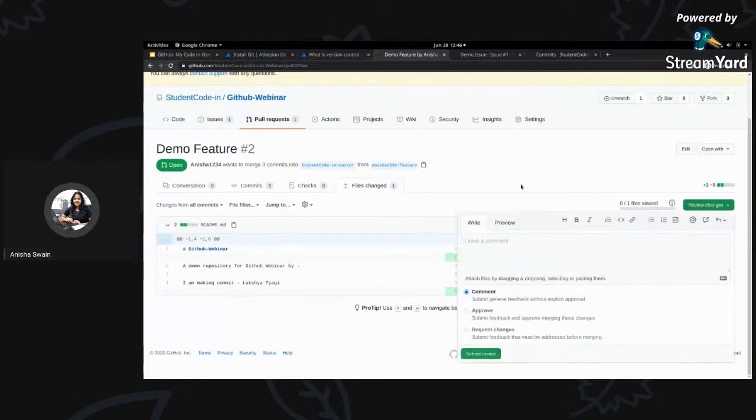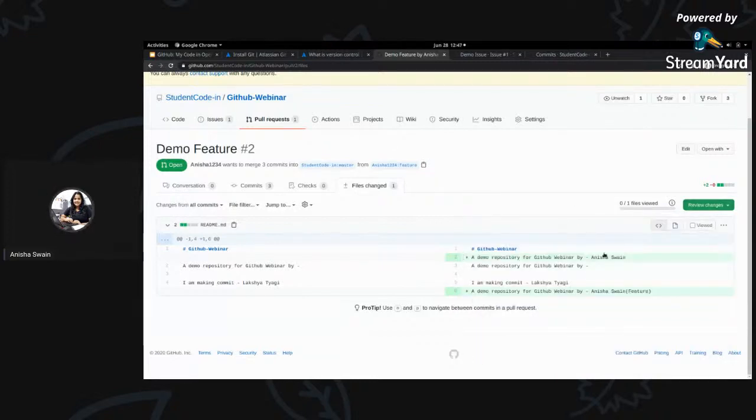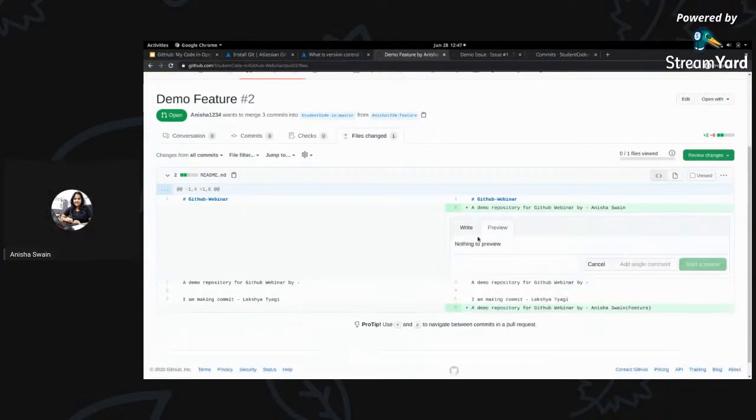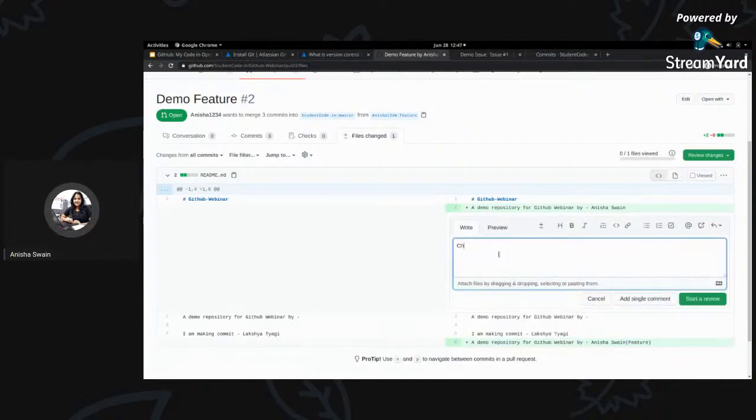Now the people who will review the changes, like I have requested Laksha to review the changes, can comment on this pull request, approve it, or request changes as well. It's not visible for me because this is my own PR. If somebody else who has been requested to review sees this, these options will be visible to them. So you can approve the changes, or request changes in a particular line. You can also tag a particular line and write down your review, like 'change this line'.